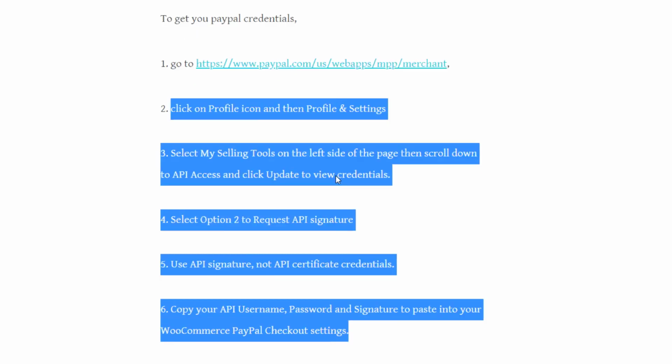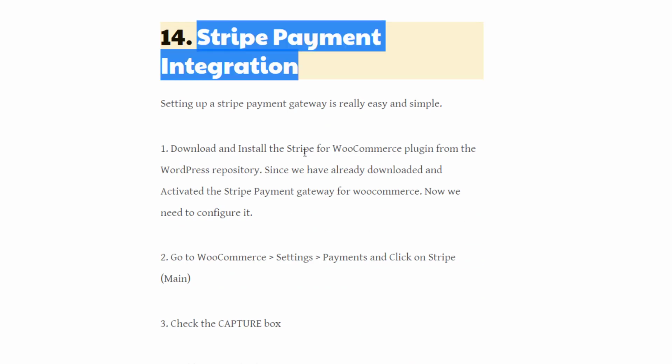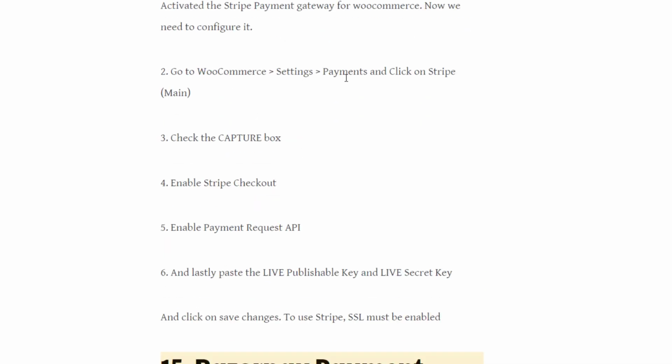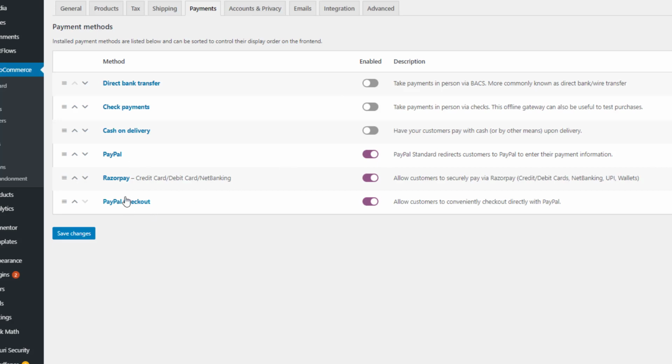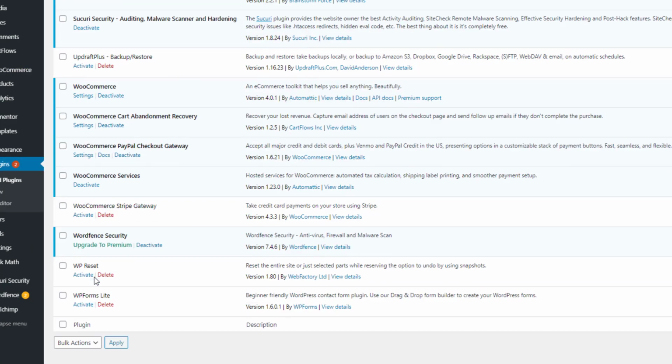The same is with the Stripe settings. Stripe payment is also the same. Go to WooCommerce settings, payments, Stripe. We have this Stripe, right? I think the Stripe is not here right now. Where is the Stripe? Okay, WooCommerce Stripe gateway, we haven't activated it, so we'll activate it.